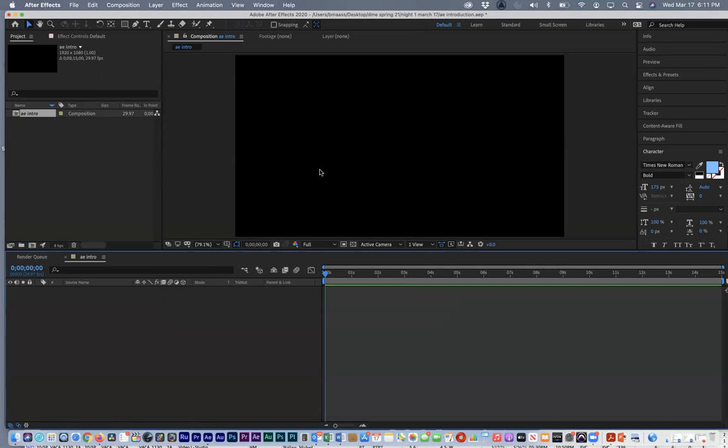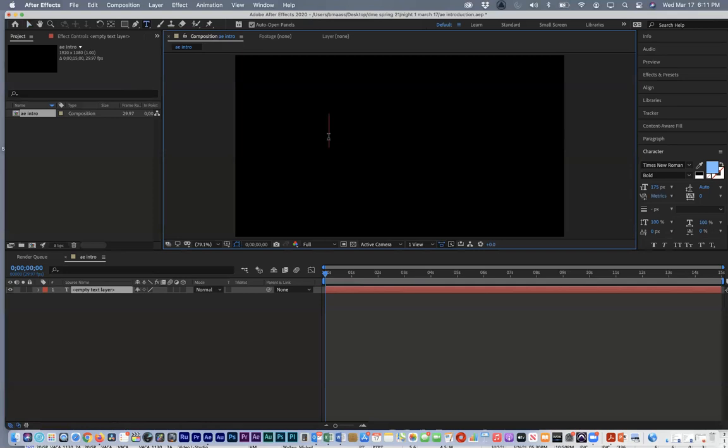So I'm going to start out with simple keyframe animation. And once you understand this concept, life is easy because that's all we're doing: we're keyframing things and changing things in time. Okay. So I'm going to start with a text layer. So I'm going to go up to my text tool right here. And I'm going to just click in my composition and type in Happy St. Patrick's Day. Okay.